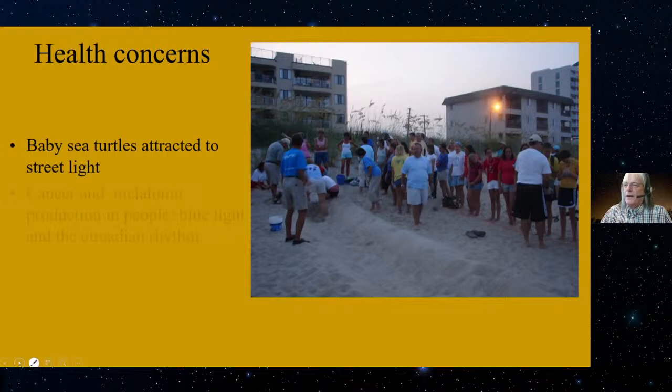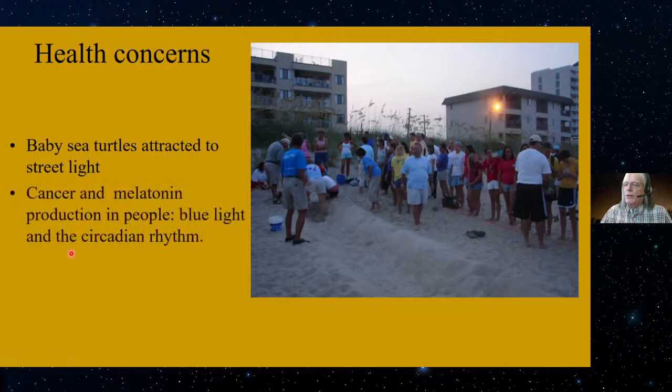But for people, the risk turns out to be cancer because your melatonin production is interrupted by blue light. And so if that fixture is bleeding light into your bedroom, and particularly if it's an LED because it has that blue spike, that's not a good thing.